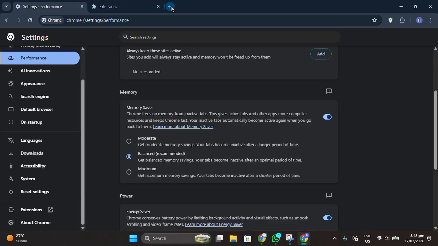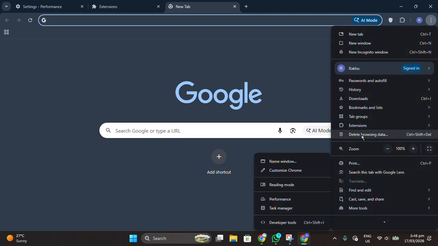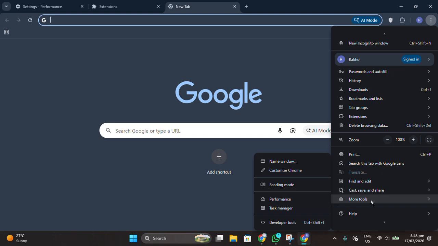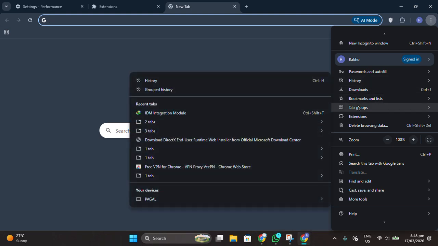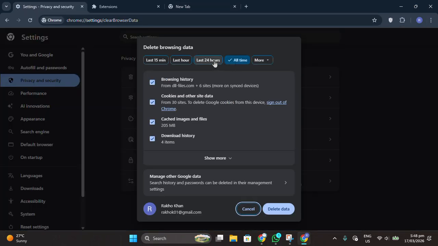Then you have to go back and just click on this plus button to open a new tab. Now click on three dots again, and here just go to more tools, where you can delete your data. Now you just go to delete browsing data, and here you have to select the time. I'm going to select all time, but you can customize your time. It might be the last 24 hours or the last week or some days.